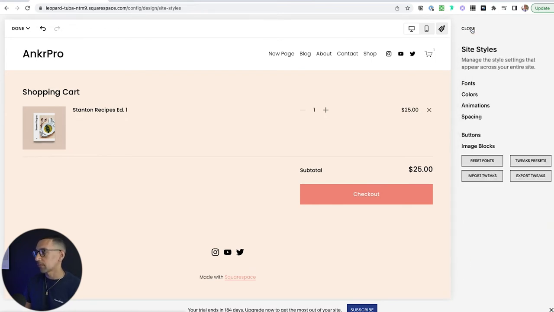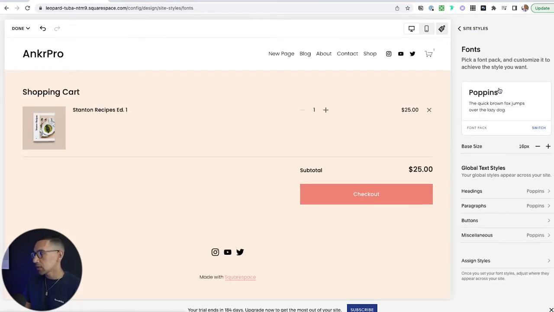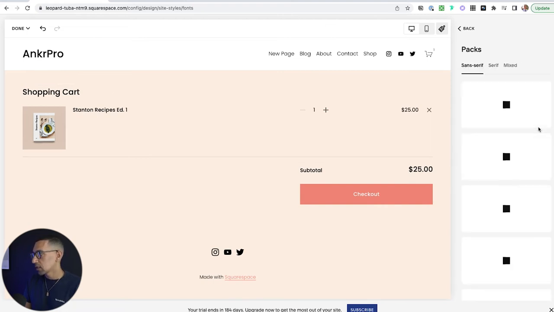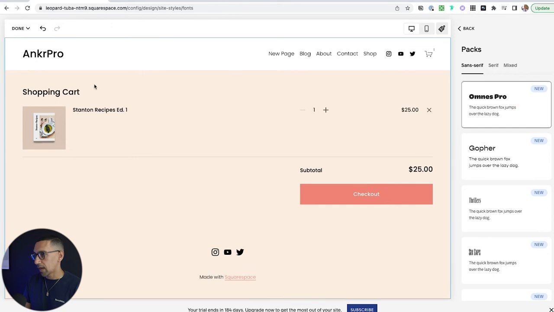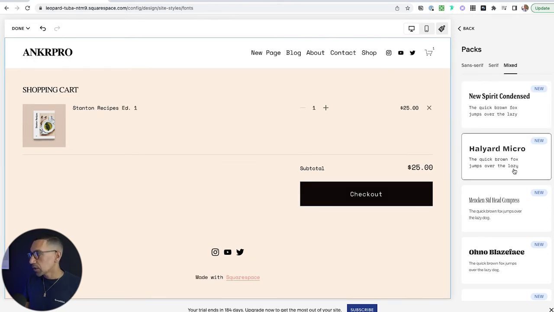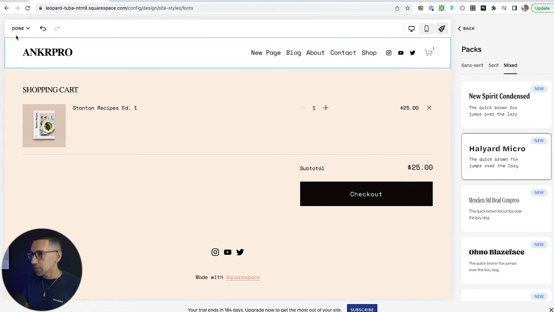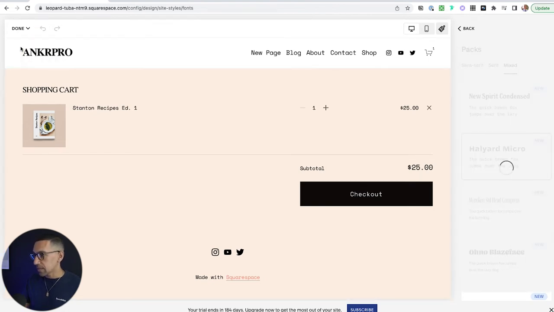Now, let's talk about fonts. So if I go to fonts, here it's pulling Poppins for the fonts. So if I switch the fonts here, you're gonna see that it will affect these fonts as well. Okay, so I just chose this Micro here. For some reason, it's not loading. So I'm just gonna hit save. Some of them are loading, some aren't. So I'm just gonna hit save and we'll figure it out from there.